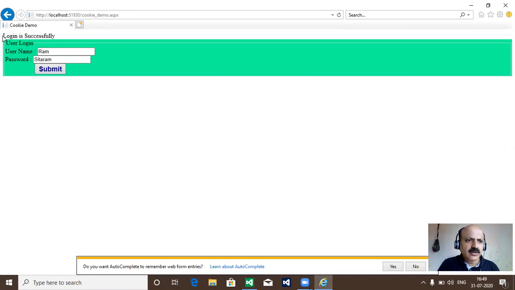Here login is successful, and I can add some extra 1 2 3, so that does not match. So here login fails. Okay, so the message is login fail.